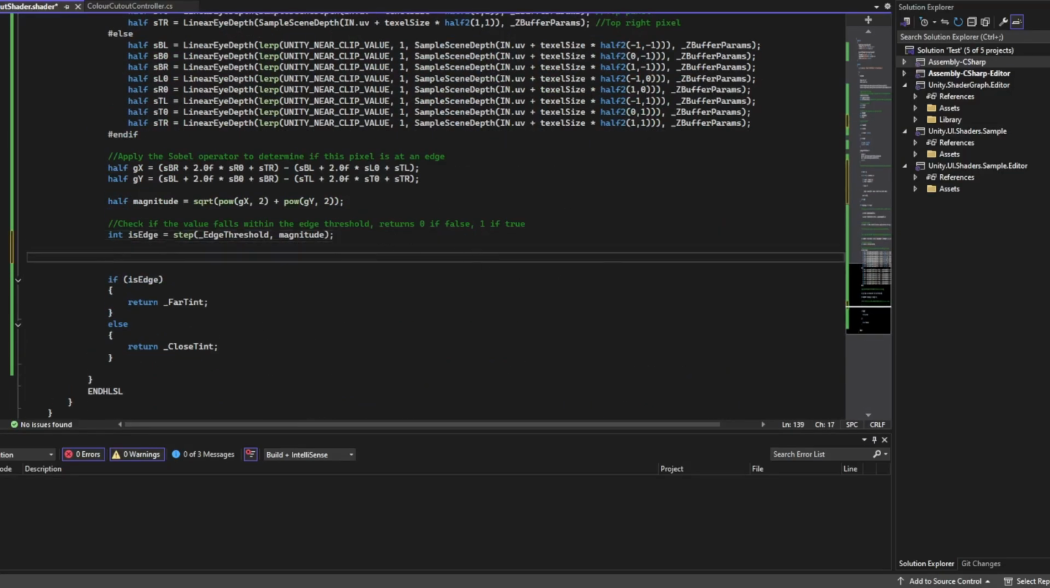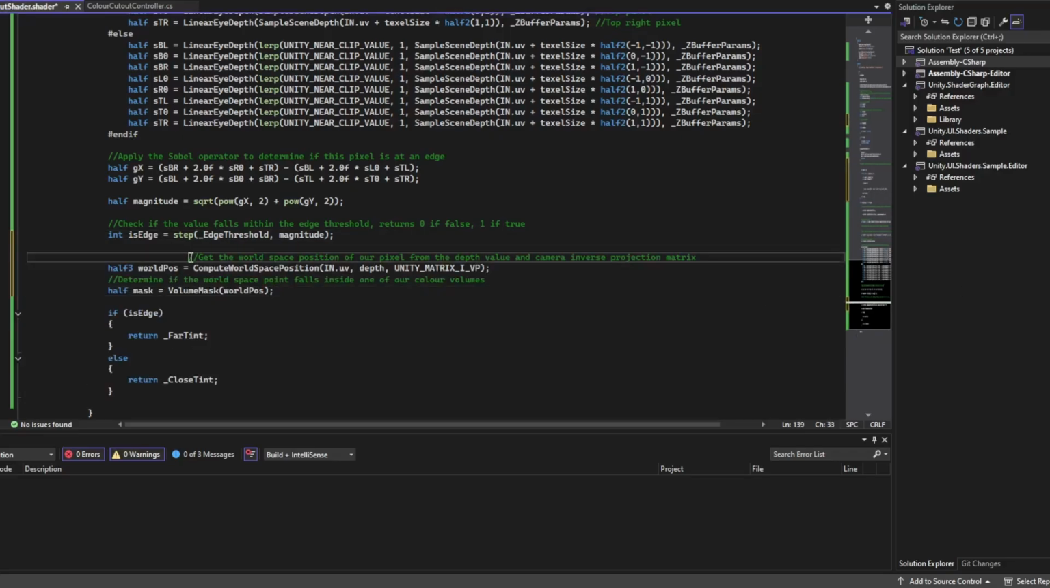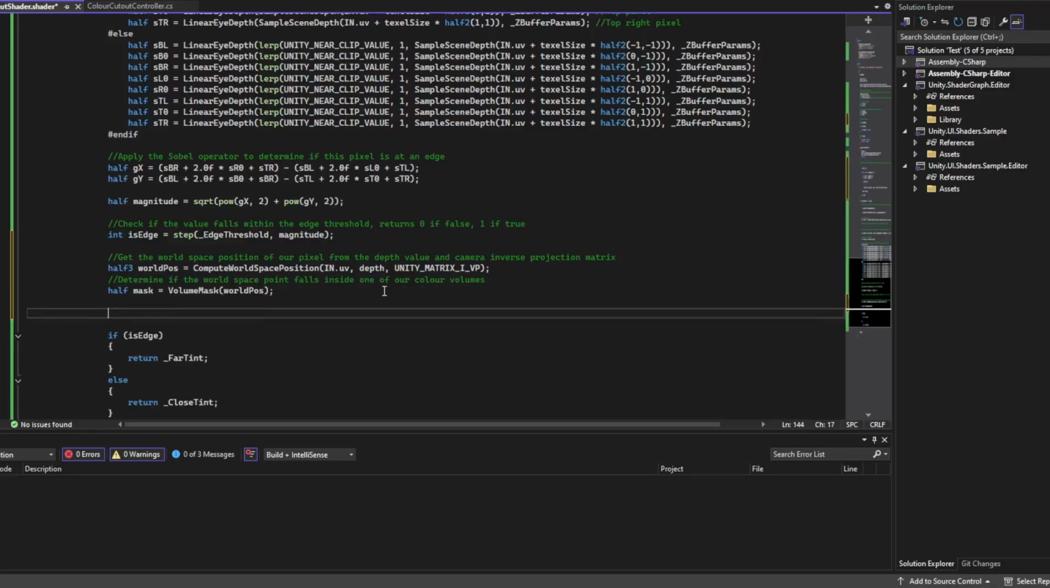Now below our edge detection, we're going to add in a function that gets the world space position. So half3 worldPos is equal to ComputeWorldSpacePosition. We're taking the pixel point, we need our depth value, and we need the inverse projection matrix. Then we take that value and feed it into our volume mask to get our total mask. This is a value between 0 and 1 of how much it is either inside or outside a volume.